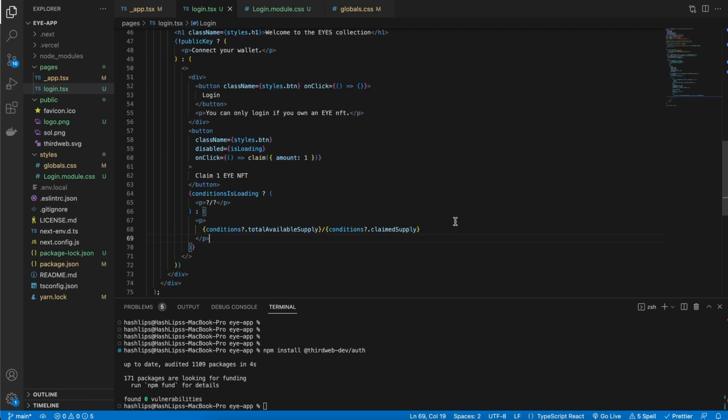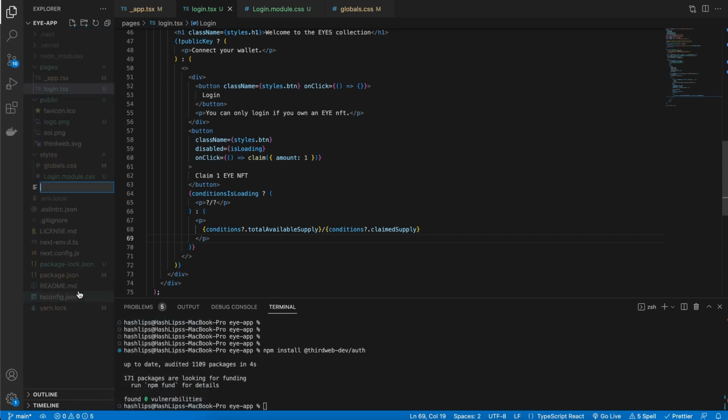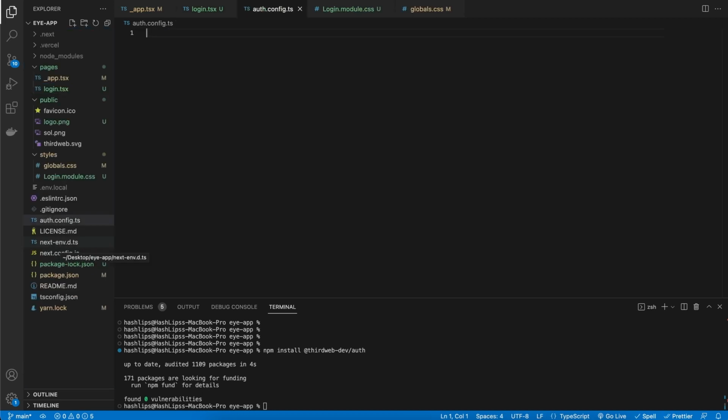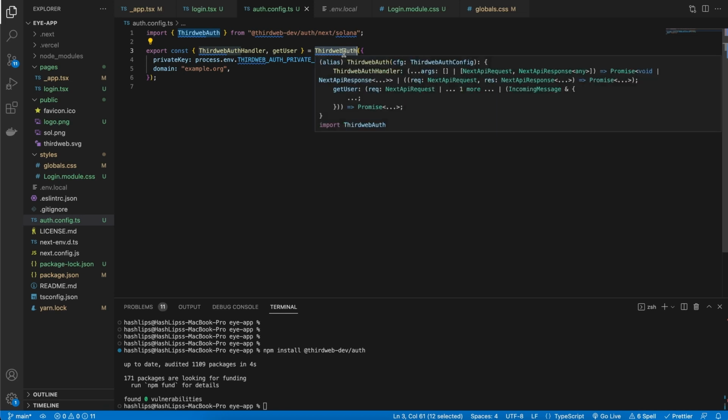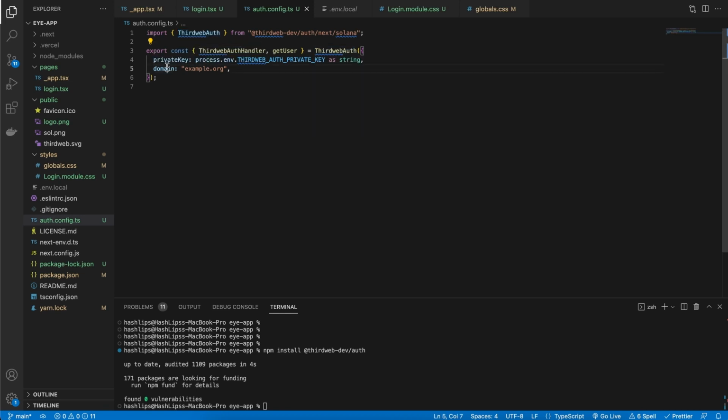Okay, so for the next step, let's create a file right in our root. And this file I'm going to call auth.config.ts. Here is where we're going to define a handler function that's going to handle auth requests coming into the application. Defining the handler would look like this. We need to first import the thirdweb auth from Solana, and then we use it like so. This function takes in the private key and a domain.